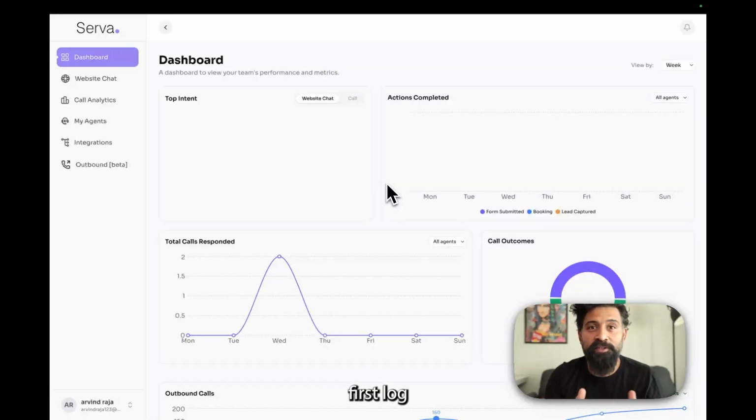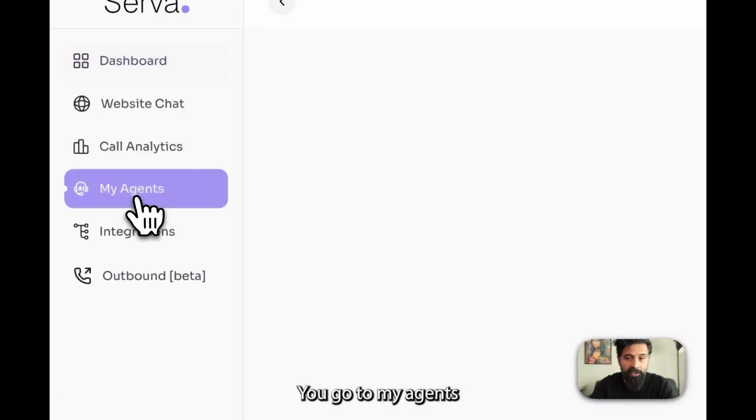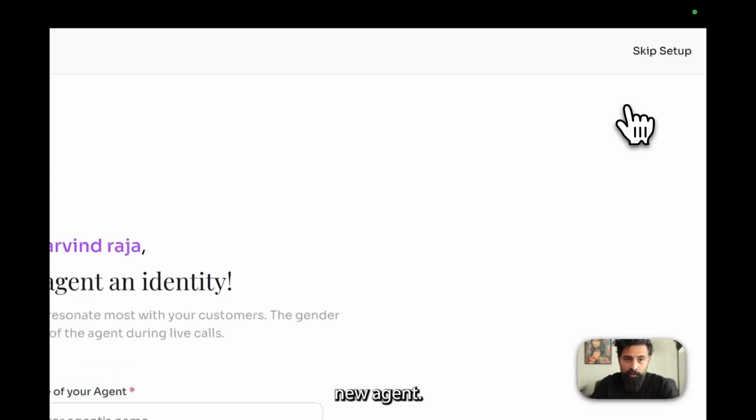When you first log into the Serva platform, you're going to meet this dashboard. Don't worry if it doesn't make a whole lot of sense right away. I promise you, once you create the agent, all of these fields will be populated. So let's first go and create the agent. You go to My Agents and create New Agent.